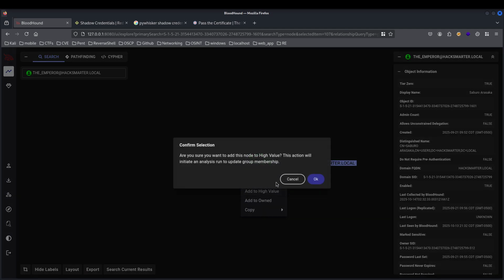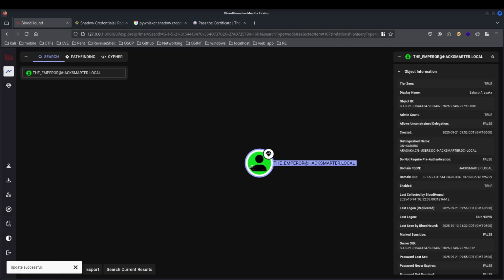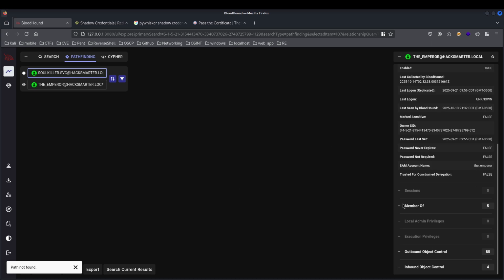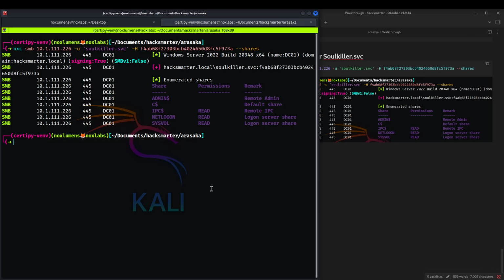Can we already mark a high value target? I'm going to add this to a high value target. Get an analysis run to update group members. Do ending node and then starting node. Perhaps. No path, according to this, at least. Which doesn't mean anything, right?